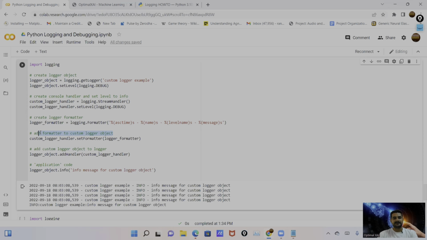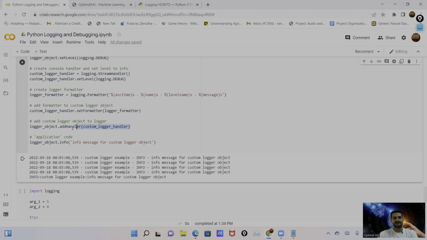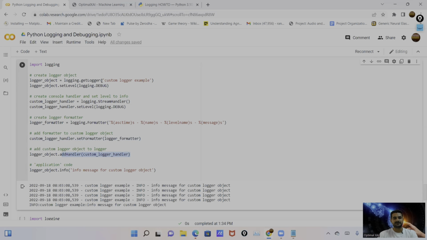And then I add this formatter to the handler. You can see here in this step, I add this formatter to handler. This is the handler which I define here. Now I add this formatter here. And then finally I add this handler to our logger object. This is the logger object which I define here. Now I add this handler to our object.